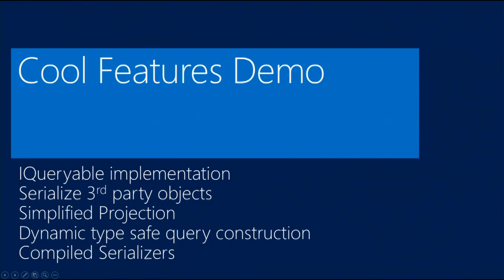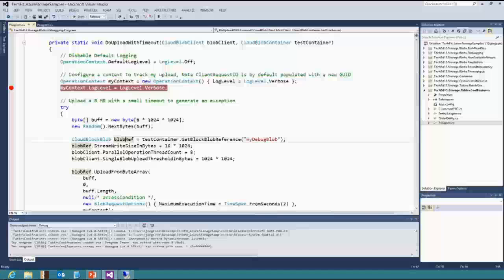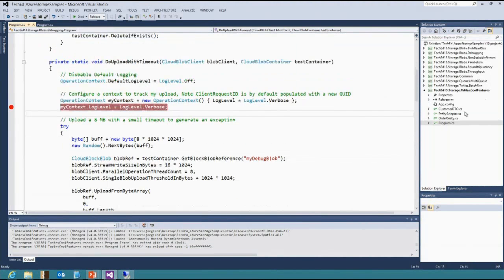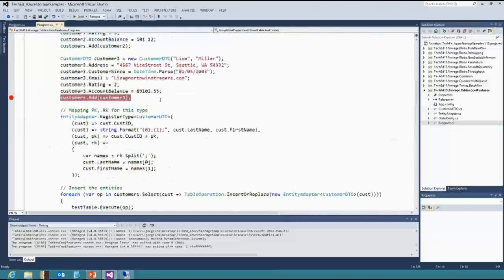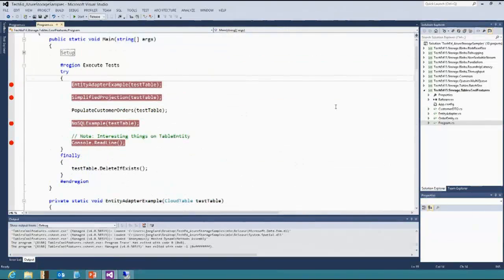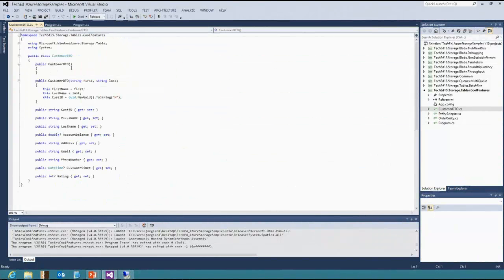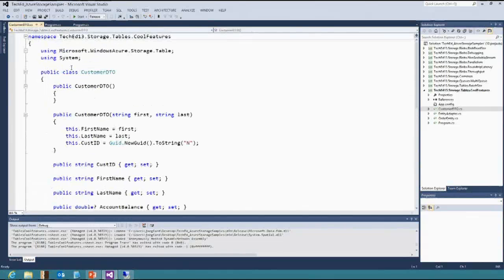All right, so now it's time for some code and the cool features, specifically around tables. So I'm going to switch over to Visual Studio here. All right, so what I've got here is a tables application, and we're going to try to show a few different things.